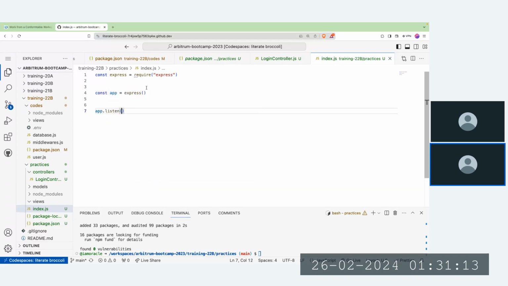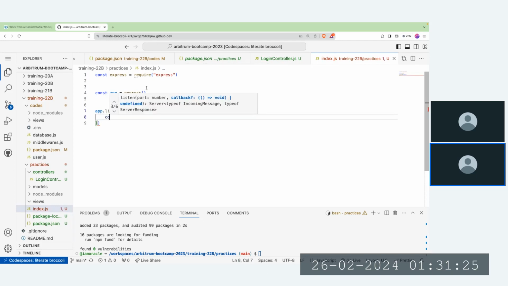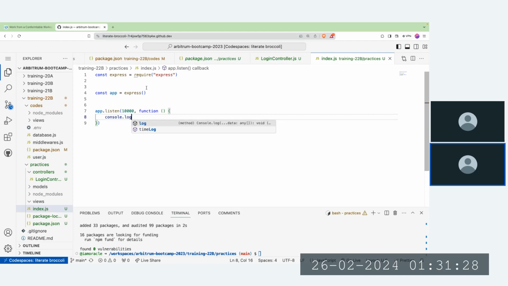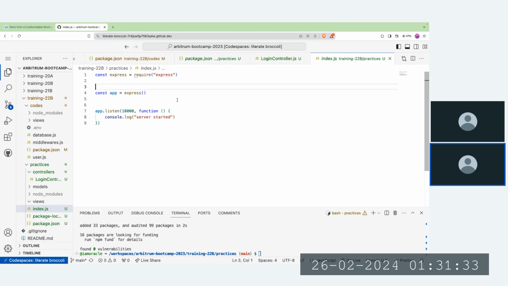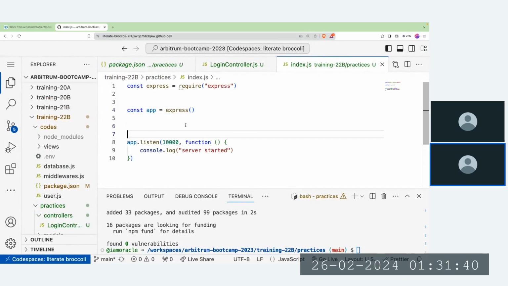Where do you want to listen to? Port. Let's use a new port today. Let's use port 10,000. Then you have the callback, right? Which is just, maybe you want to console.log something on screen. console.log server started. And that's all. Now, we've not added any view. Yeah, we need to zoom in. Okay. So we've not added any view, right? We've not added any endpoint, right? So we are not going to do that yet.